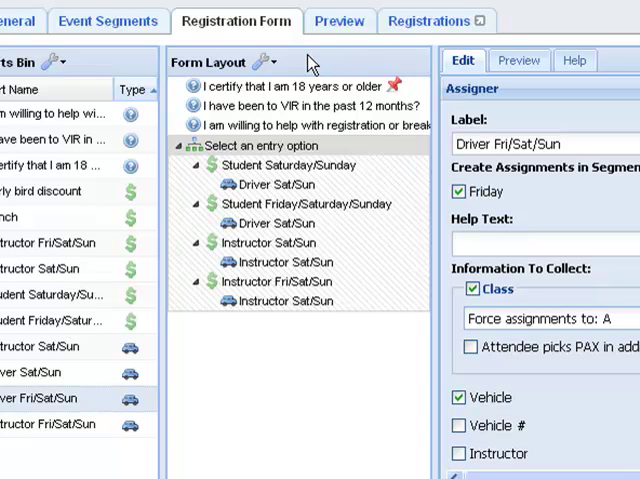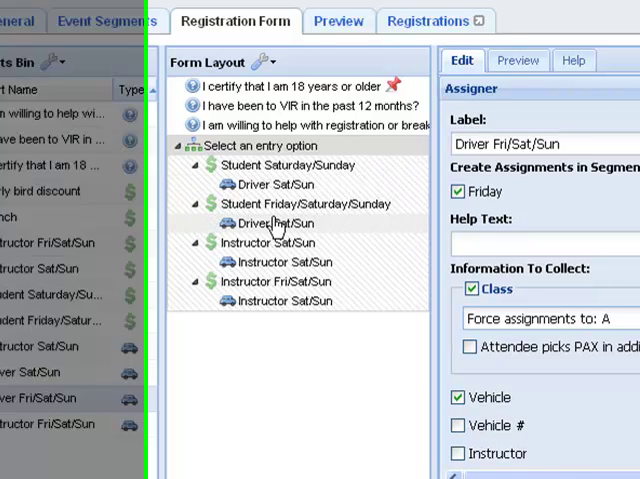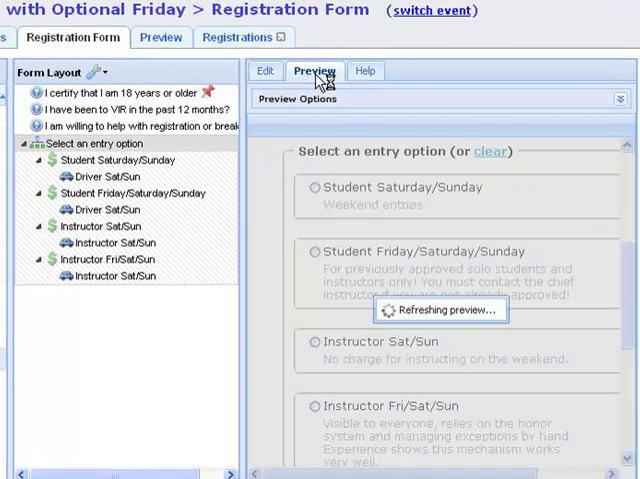In the center pane is how all of this comes together in order to form the structure of the registration form. The form will appear in this general order from top to bottom. However, if you nest things under each other, it forces the user to make selections before they'll actually see the sub-choices. Let's take a look at the preview.